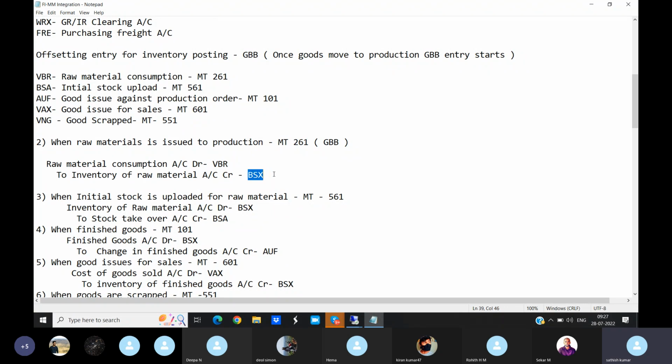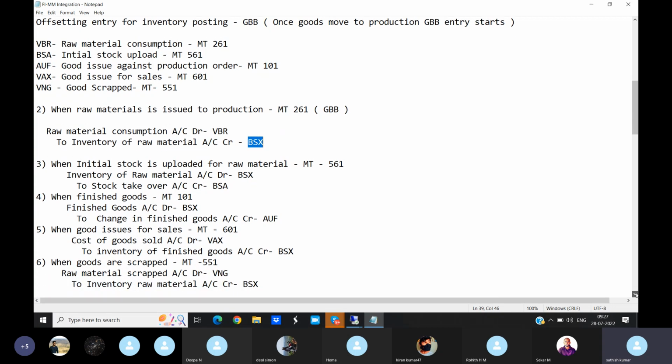Okay. Then what will happen when initial stock is uploaded for the raw material? There I am using the movement type 561. Here the journal entry I am following is inventory of raw material account debit, and to stock taken over account credit. So this GL I have to create in FS00. Then I have to go to this transaction key and assign the GL. That is my job. And the stock taken over account GL I also have to create in FS00, and I have to go to BSA and assign the GL. This is my job. And after that, finished goods.